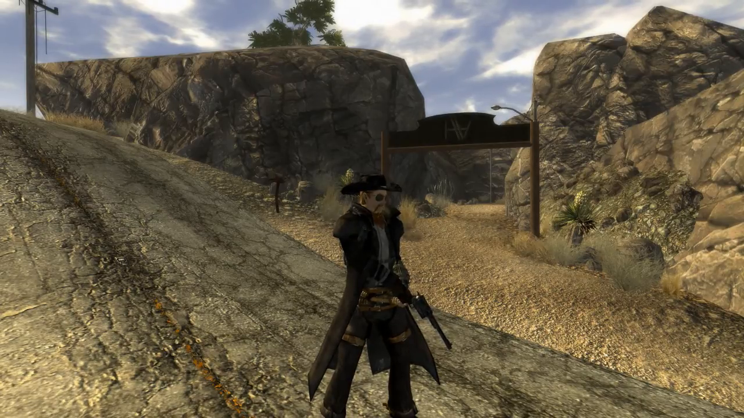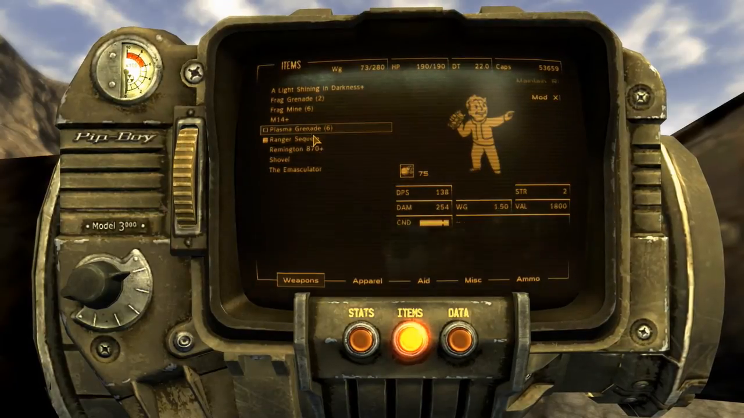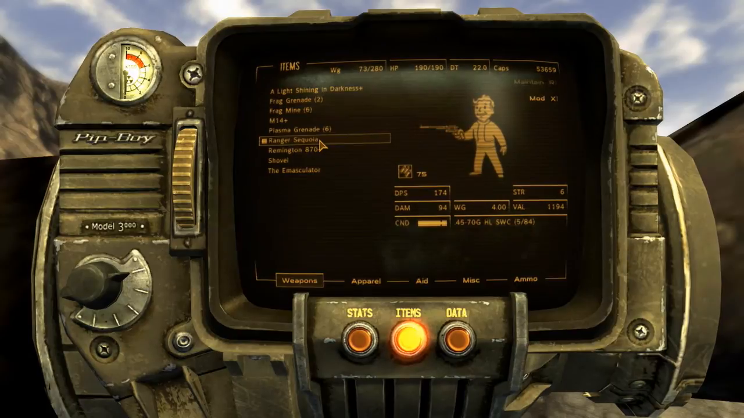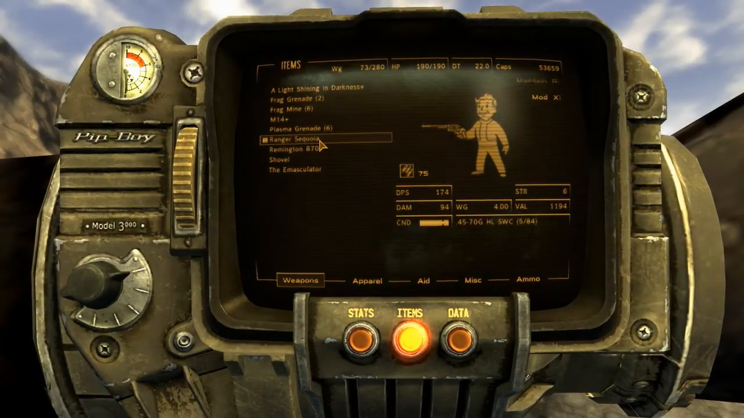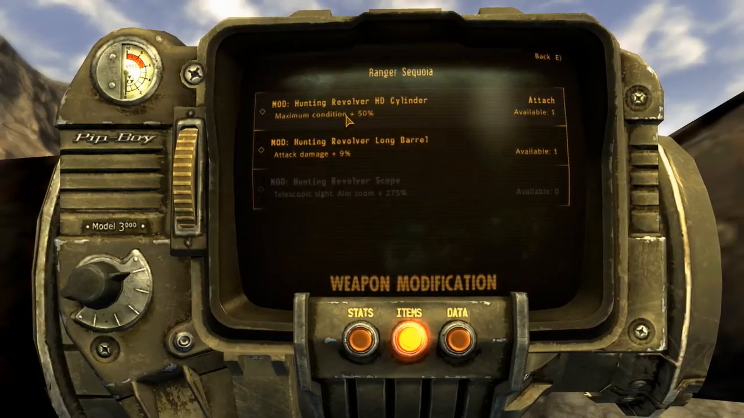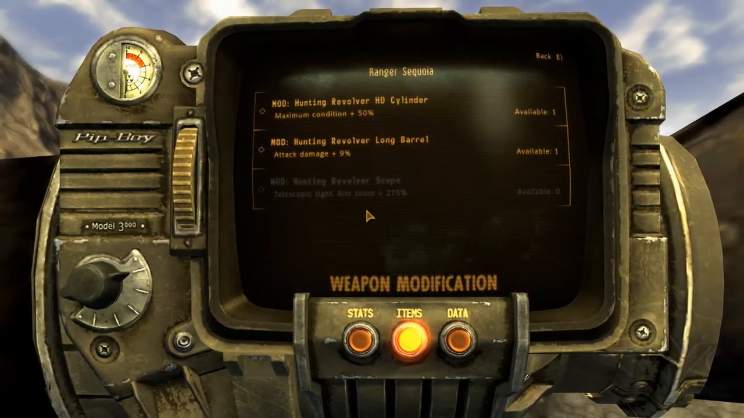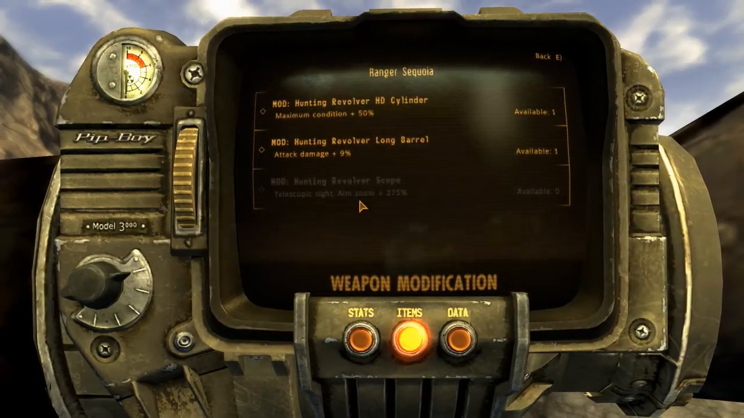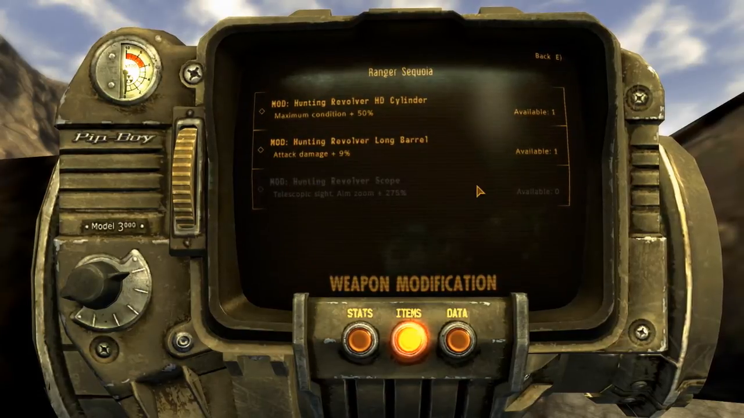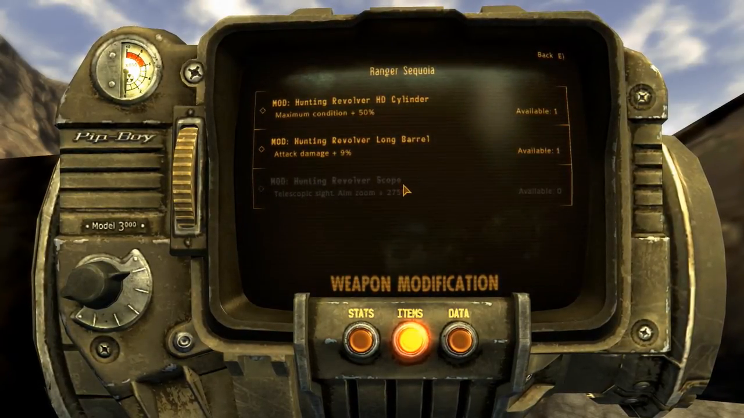So let's go ahead and open up our Pip-Boy here. And you can see the Ranger Sequoia. And over on the right-hand side, you can see an X. You hit X to open up the mod menu. And you can see I have two different mods ready to go. And then there's, at the bottom, a third. See how it's grayed out? That means I don't have it on me. Now, it is an available mod. So you can look for it and try and get it.